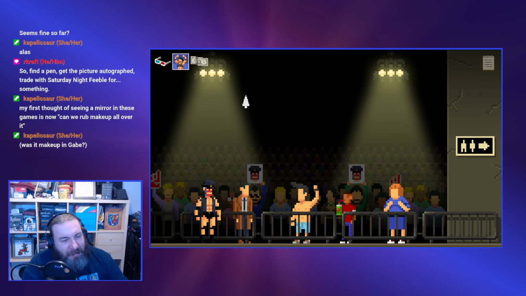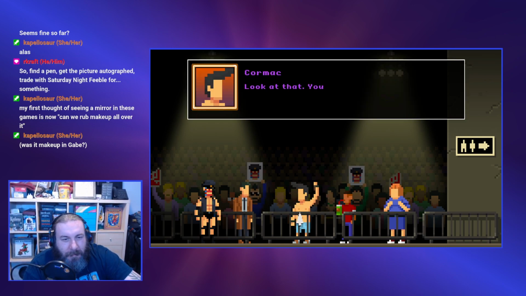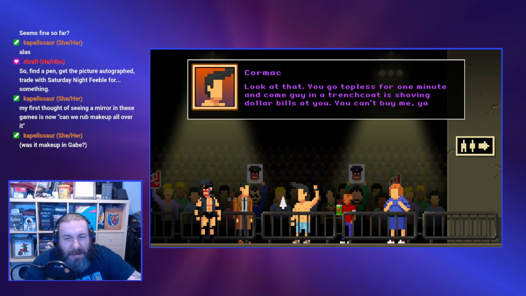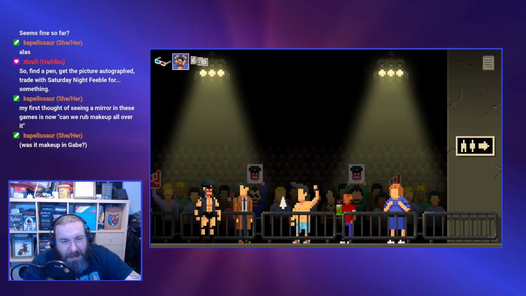My first thought of seeing a mirror is that, can we run makeup all over it? Yeah, it was. It was powder, wasn't it? White face paint. Give you $1 for the wig. Look at that. You go topless for 1 minute and some guy in a trench coat is shoving dollar bills at you. You can't buy me, you weirdo.